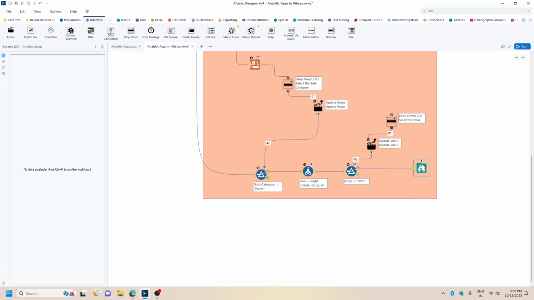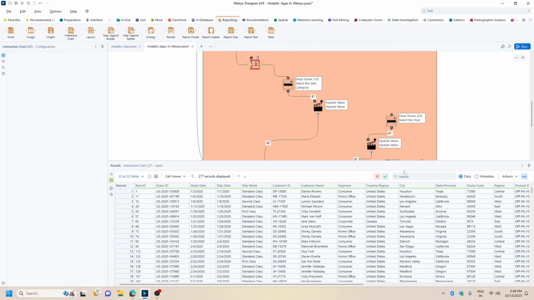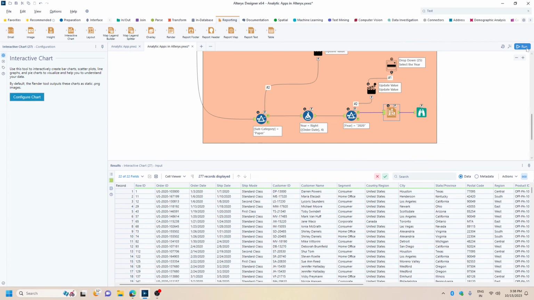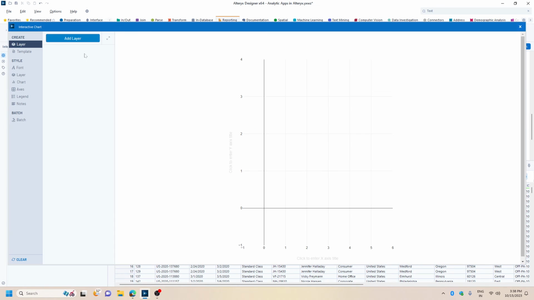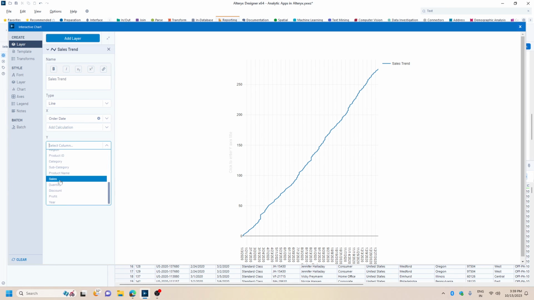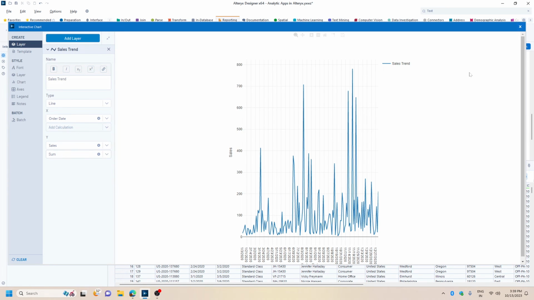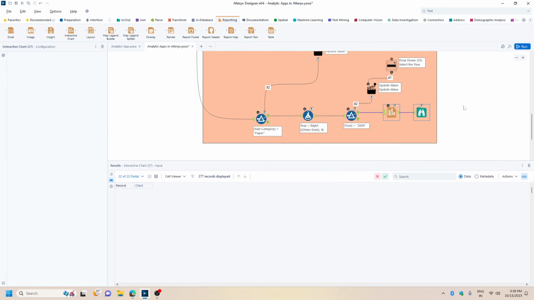Now what I want to do is keep on adding a few things over here. Maybe I can add some reporting, right? So I want to create charts on top of this. I'm just going to click on charts, click on run once, configure, add layout, sales trend. I'm going to create one line chart. I'm going to click on order date and click on sales sum. There you go. Just click close.